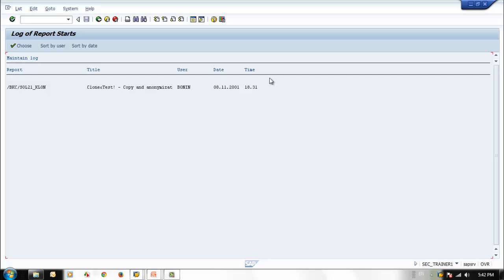So basically these are all report related. If you did any changes, anyway you have the change log. But for normal reports, we do not have logs. So for that we can use this log of report starts. Whenever somebody starts these reports, which are specified in this customizing activity, then we know who started it.